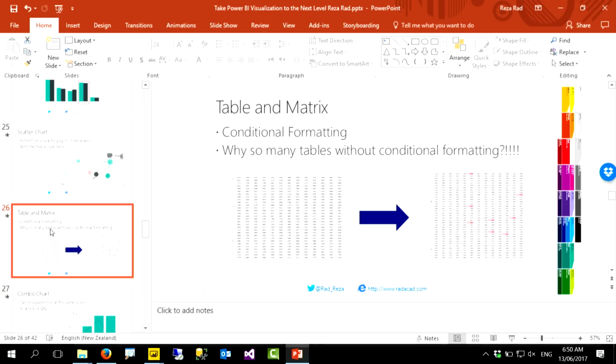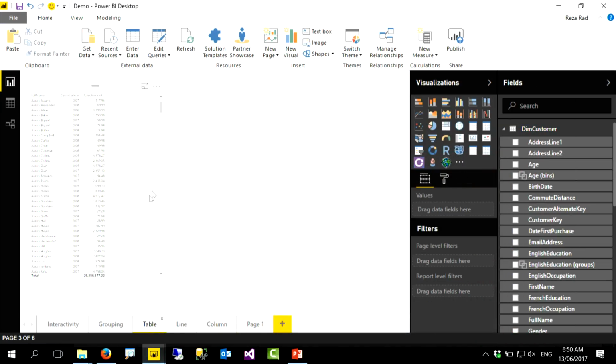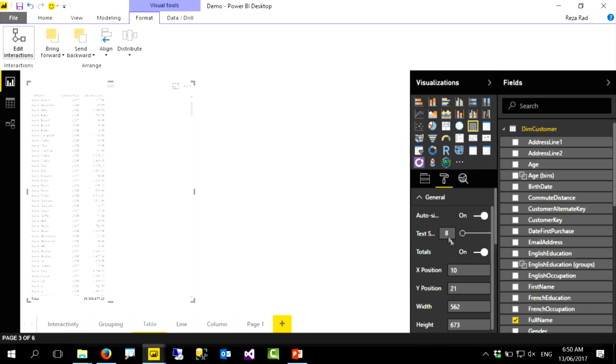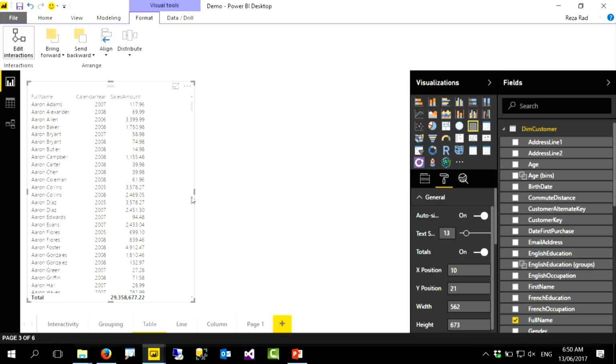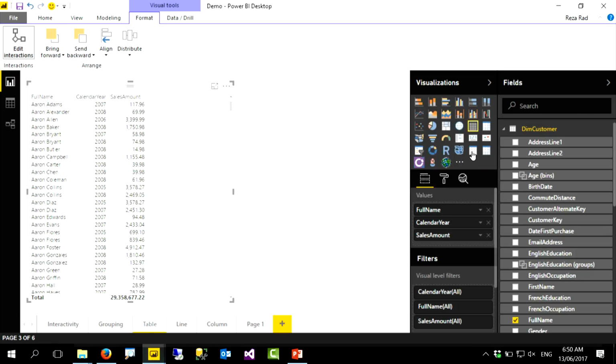The last part before going to the color section is table and matrix. With table and matrix, you actually have a lot of options. So this is a table visual in Power BI. For most of you, if you have been working with table visuals in Power BI, there has been a recent change: 2 new visuals were added, a new table visual and a new matrix visual.